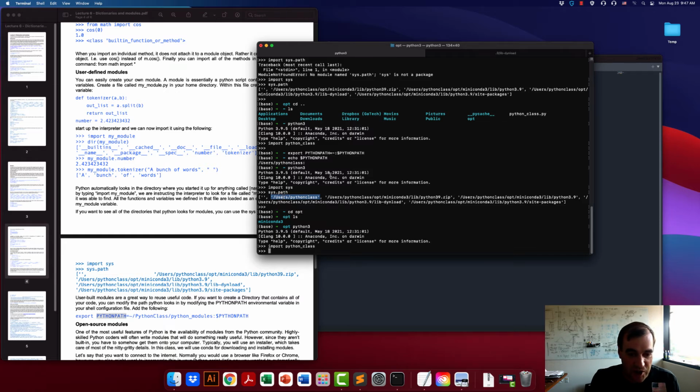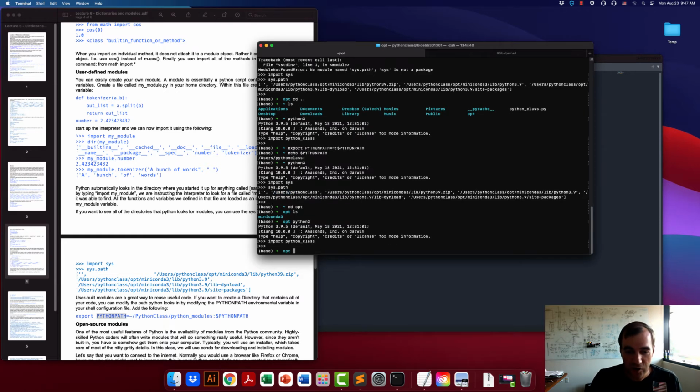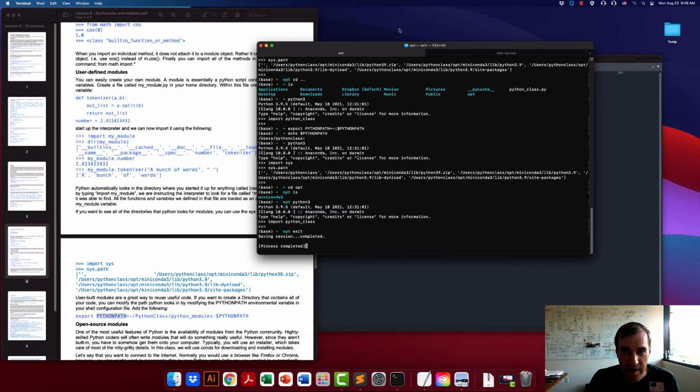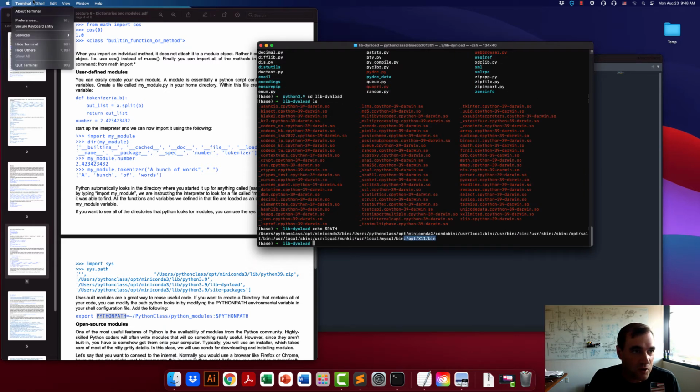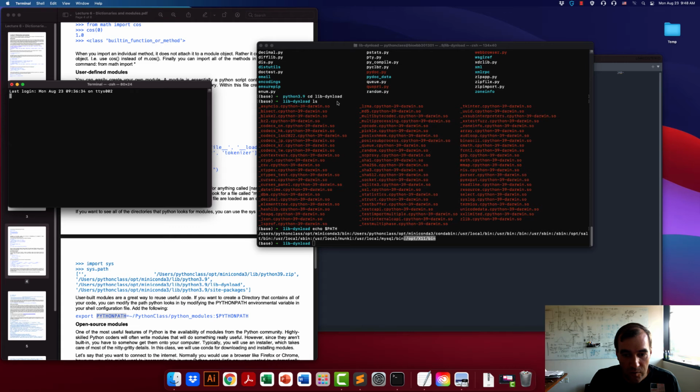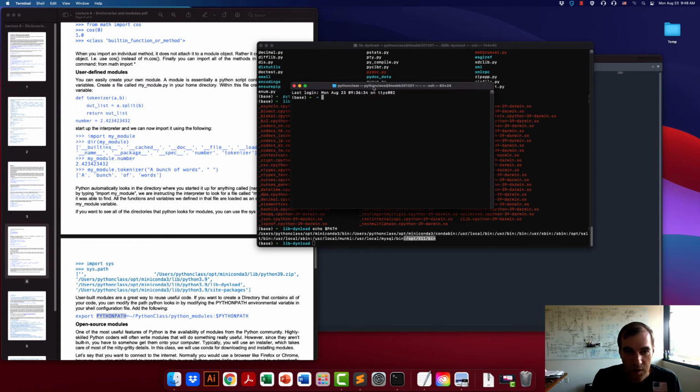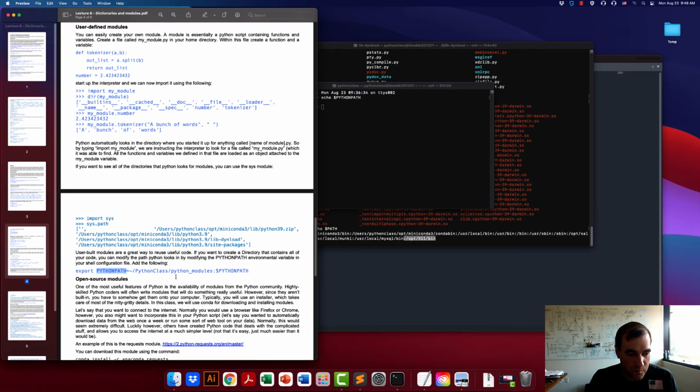If you want to make that change permanent, then you have to modify your configuration file in order to make this permanent. So, you know, if I exit and now I create a new terminal, my Python path reverts back to what's normal.